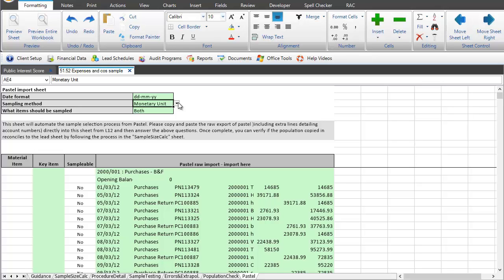And we're using the formulas directly from that IFAC guide, so we're pretty confident with that monetary unit. The next question here is asking what items need to be sampled. And this is a very important decision to be making. It's asking me, do I want to select debit items, credit items, or both?